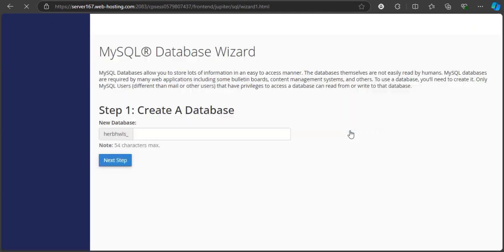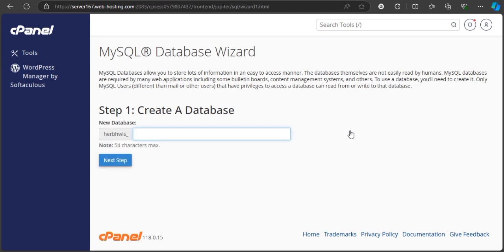The first step is to create a database. You are going to give it a unique name, something that you'll be able to remember. For this video I'll be using demo.